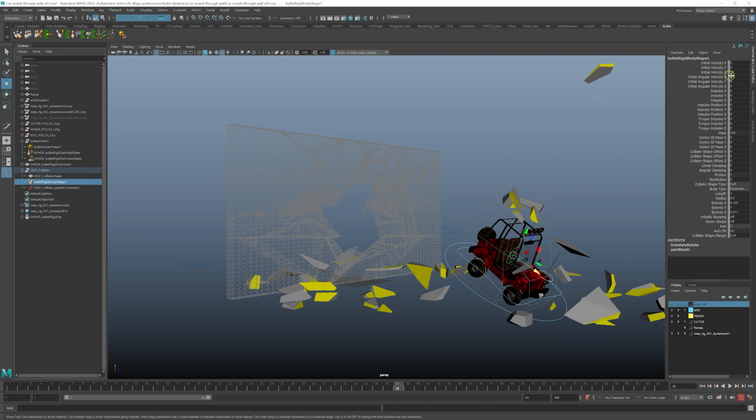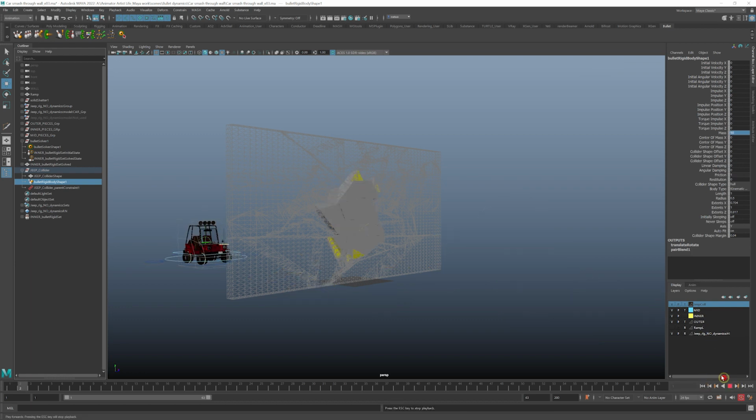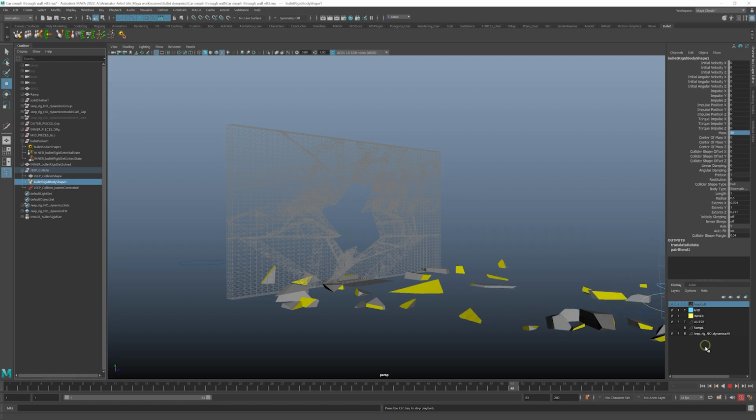Let's see. Oh, you've got an initial velocity on there. Obviously, we don't want that on. And we want to take the mass down to something like 50 and see how that affects it. Yep, it's a bit better.